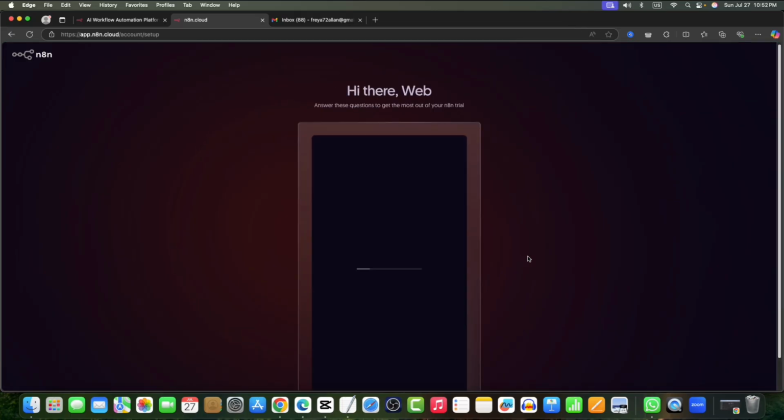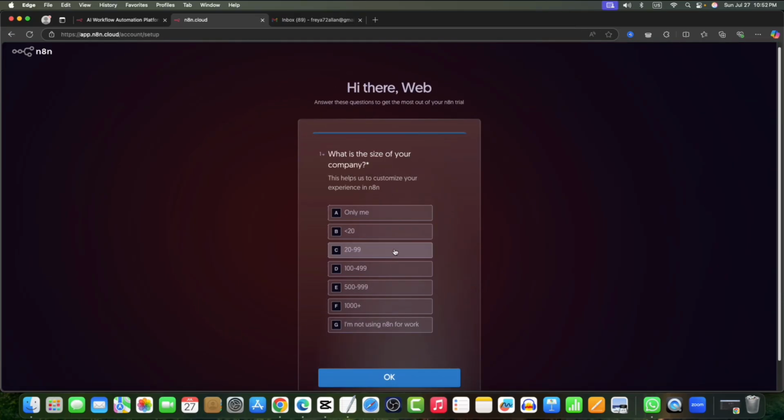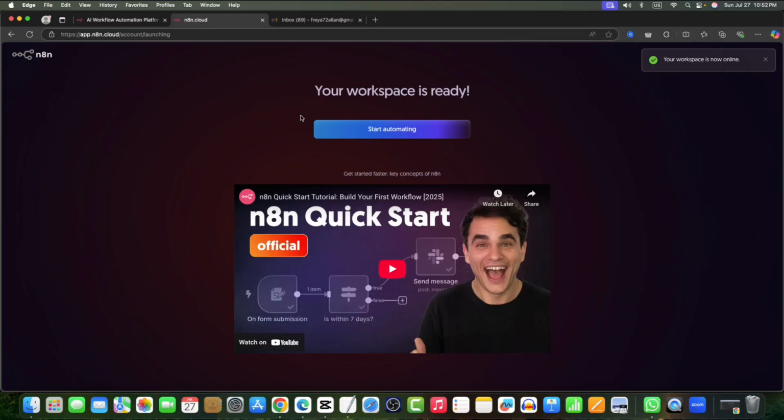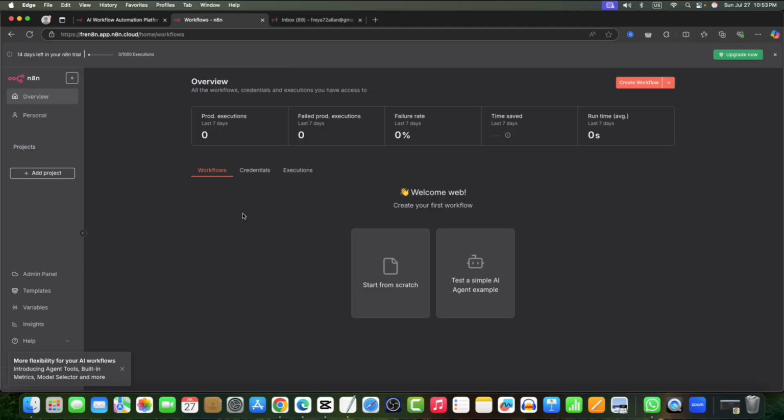Got it. Now it will take a few moments. Just wait. Now fill out the survey form. Skip. After that, click on start automating. And there you go. We have successfully created an N8N account. Now you can create your workflow. Just click on create workflow.